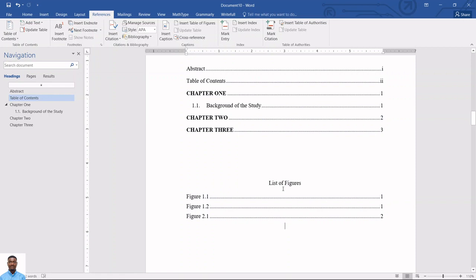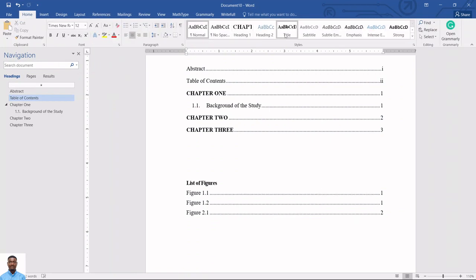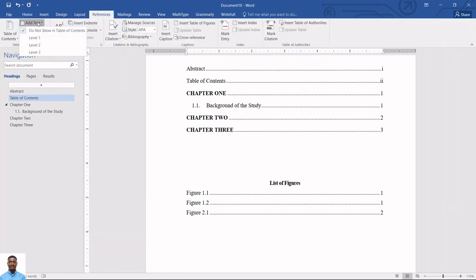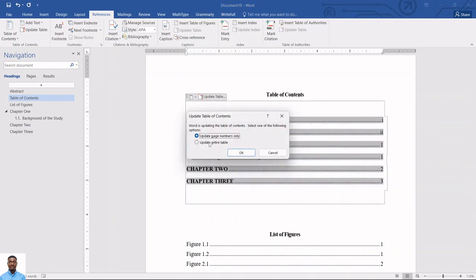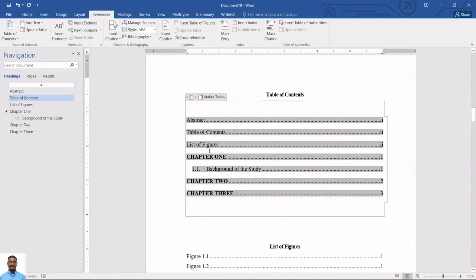So if I want my list of figures to appear on this navigation pane, I only need to click it. I'll change the style to title style and center, and go to reference and go to add text and make it level 1. So list of figures is already there. So now if I go to table of contents and I update the entire table, list of figures would be listed. So you can see that list of figures is now listed in my table of contents.